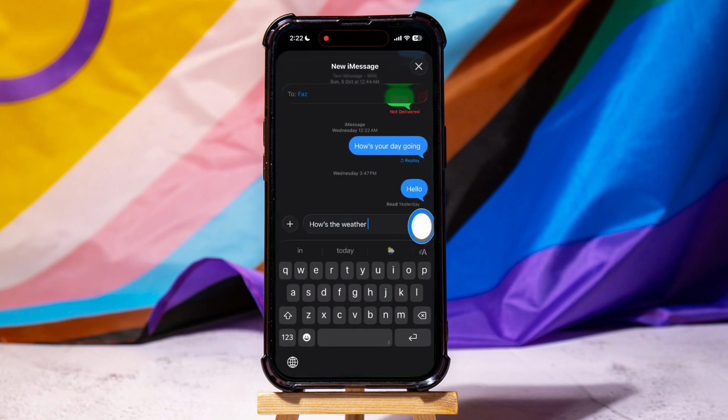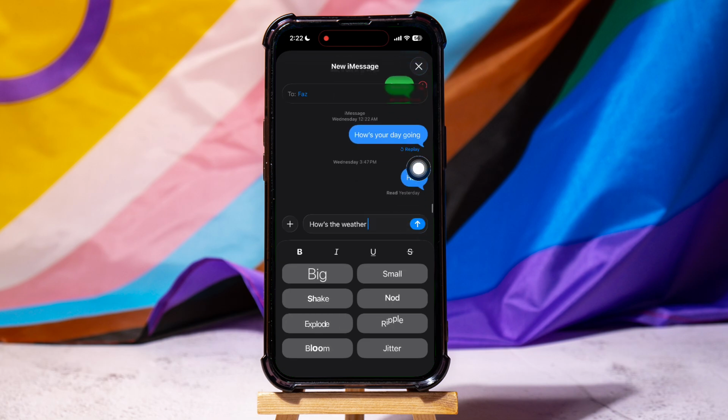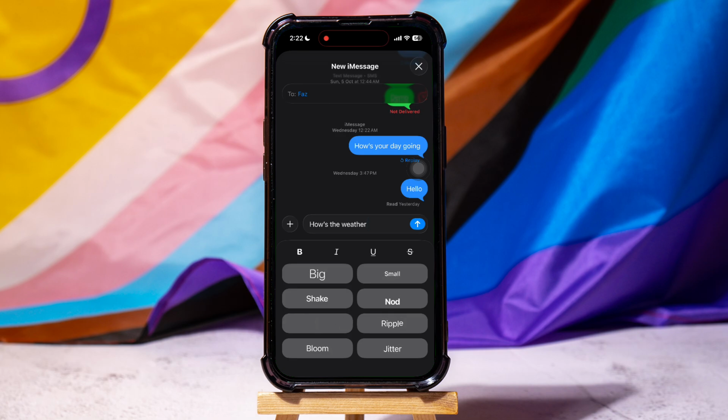Tap on the animation icon at the right as shown, and you can add different animation style to send the message. After you are done, tap the send arrow again to send your message to the desired recipient. Following these steps, you can easily use Messages on an iPhone.